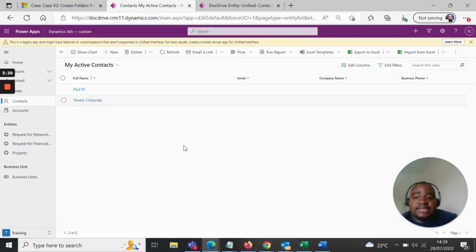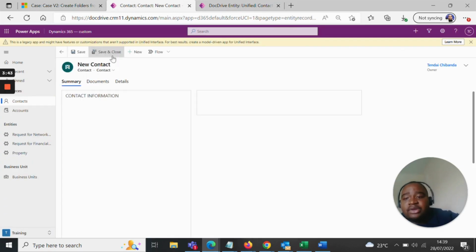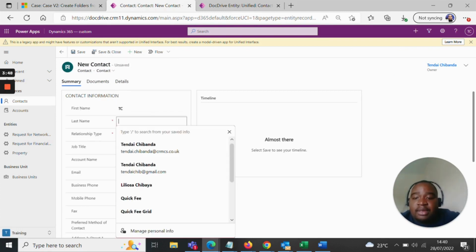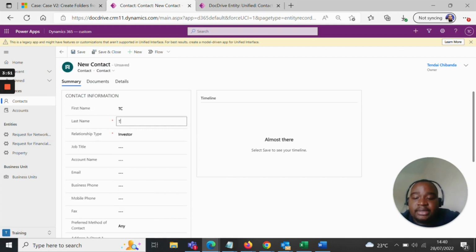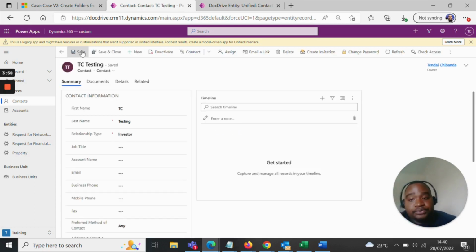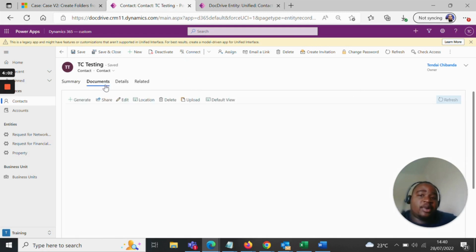To put this to the test, I'll jump straight to our contacts here, and if we create a new contact, we can just put TC, my name there, TC testing. Once we save that and we jump to our documents, this is part of the DocDrive app. We input this documents tab in there, and this is where all our documents will be displayed within our DocDrive interface.